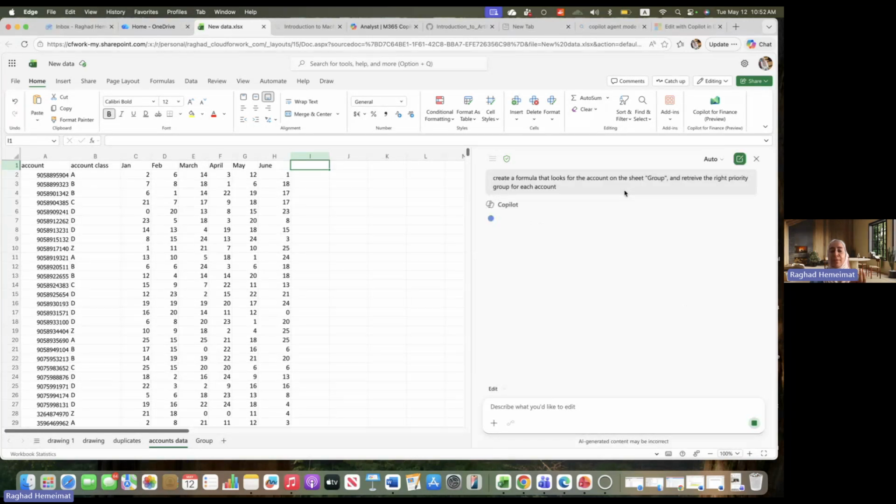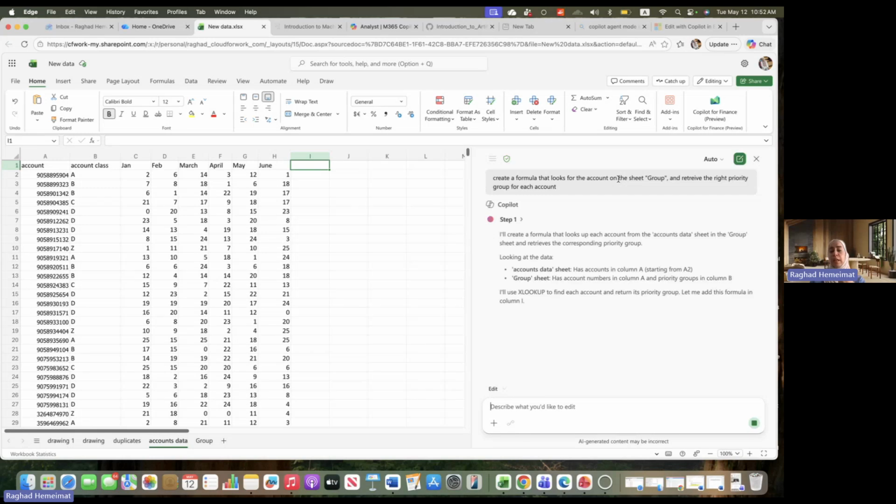If we don't have this data in my sheet and I have it in another file, same prompt, but I will tell Copilot to add the file, and then tell Copilot, read this file and pull up the account or the priority class from the file attached, and add it here as well.